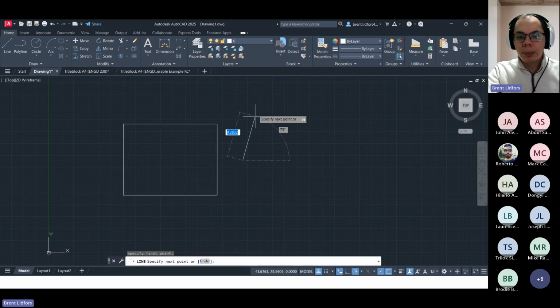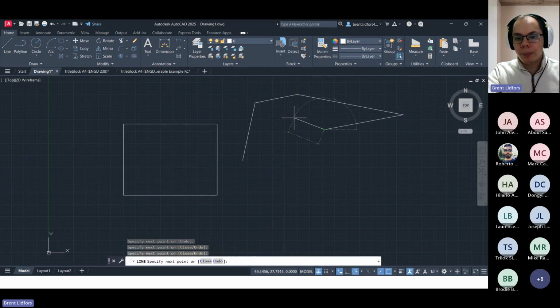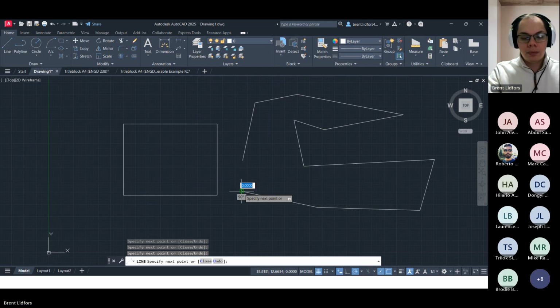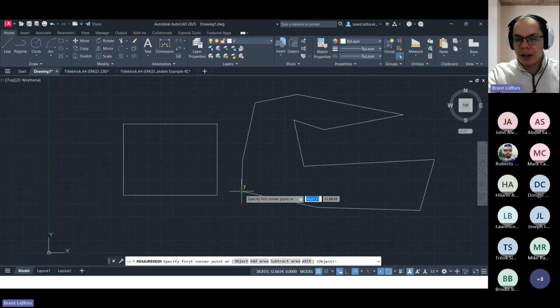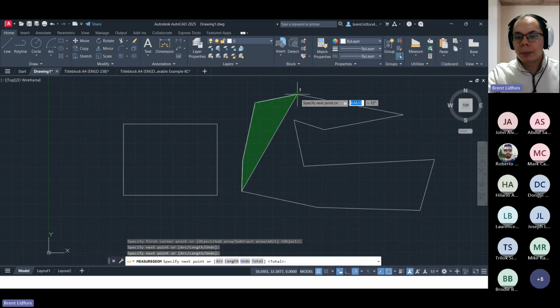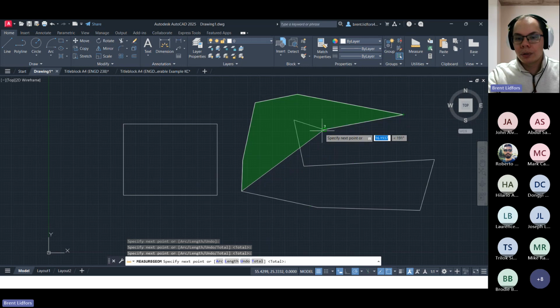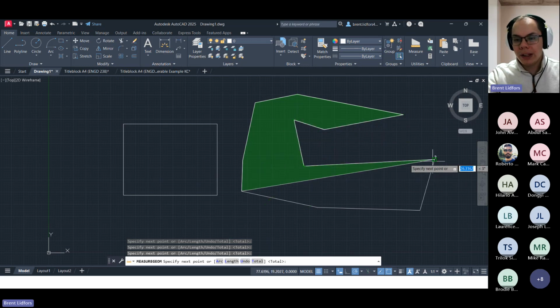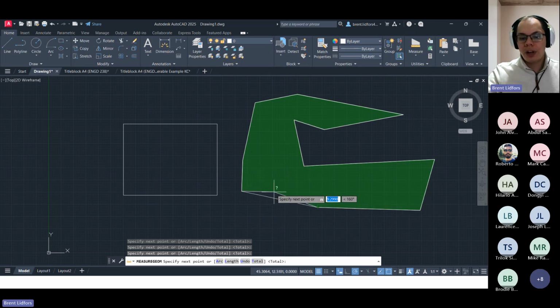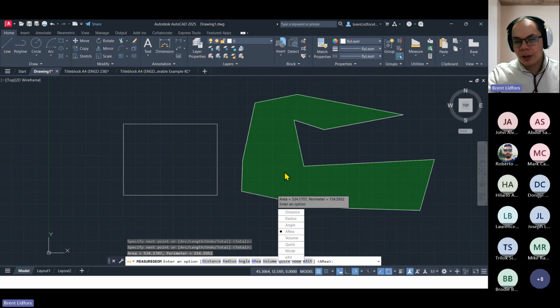I can do this with more complicated shapes. If I just make some bizarre multi-corner shape here, I can do the same thing, just using the endpoints and working my way around here to each of those corners. And AutoCAD will fill out that space that I'm defining here. Okay, so I've selected all the corners of this shape. I can hit enter, and it'll calculate the area and the perimeter of that shape.